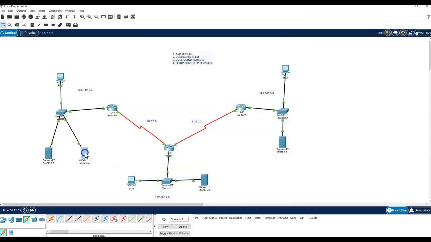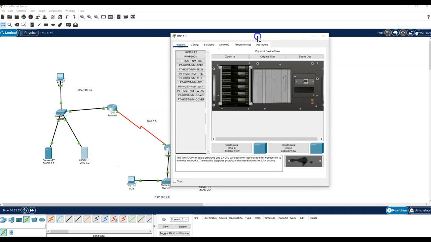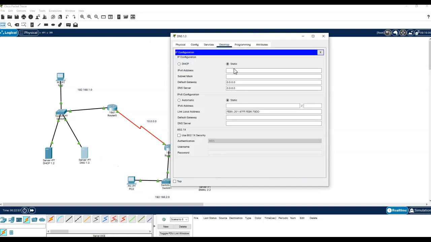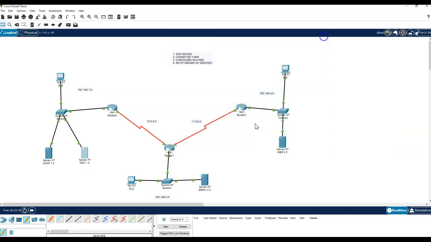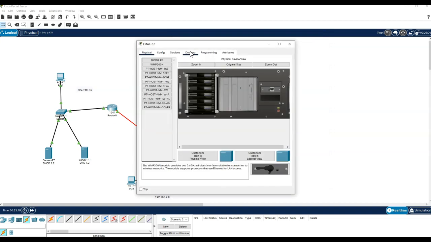Okay, now let's do this server. So in the DNS server, we go to desktop IP config. The IP address for this one, it says right up here, 1.3. So we go 192.168.1.3, 192.168.1.1, 192.168.1.3. What is the DNS server? This is the DNS server. Okay, close that. That's finished. Go to the email server.